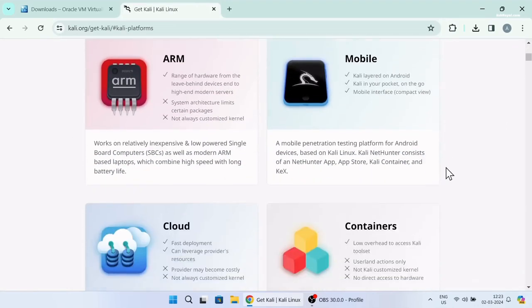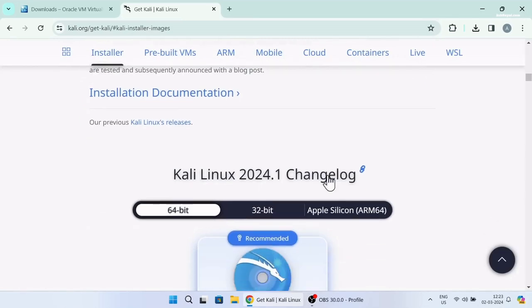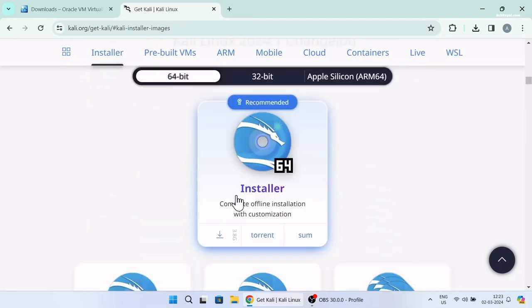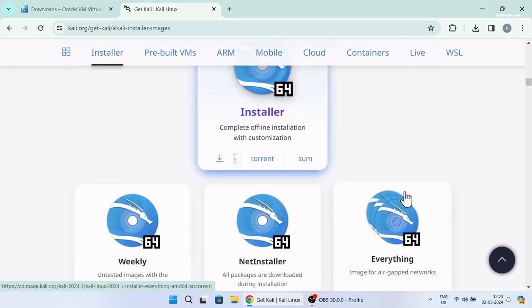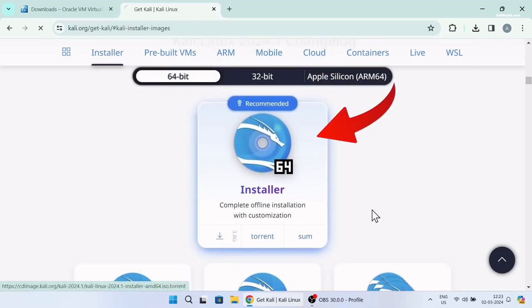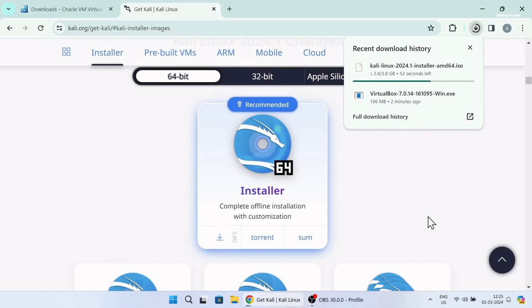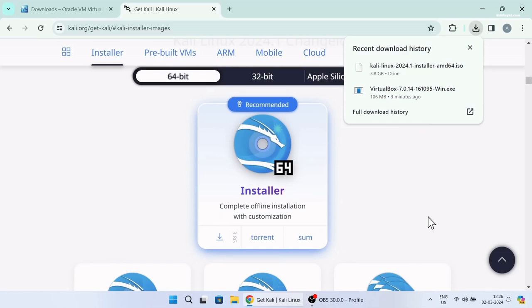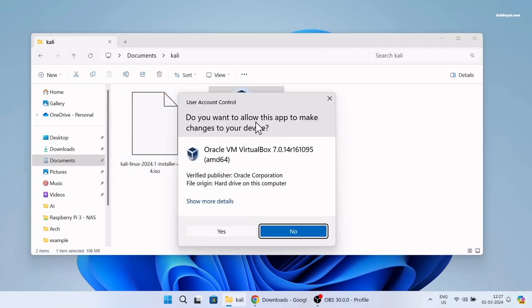At the time of recording this video, Kali Linux 2024.1 is the latest version. You can choose the default 64-bit ISO, or you can pick the everything ISO that contains every tool possible. For now, I choose to go with the standard ISO. Once VirtualBox and Kali Linux ISO are downloaded, place them on your desktop for easier navigation. Then, double-click on the VirtualBox installer and follow the on-screen instructions to install it.